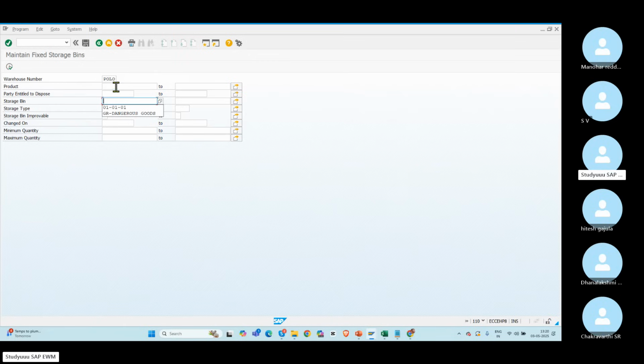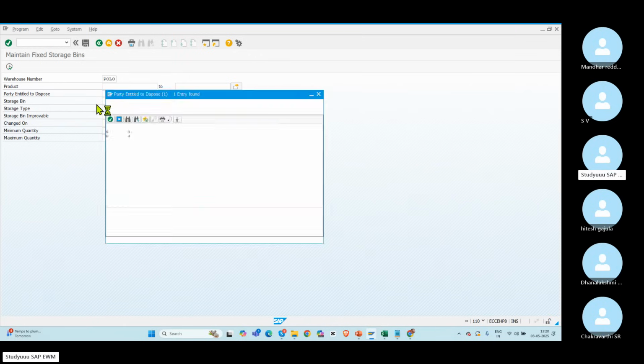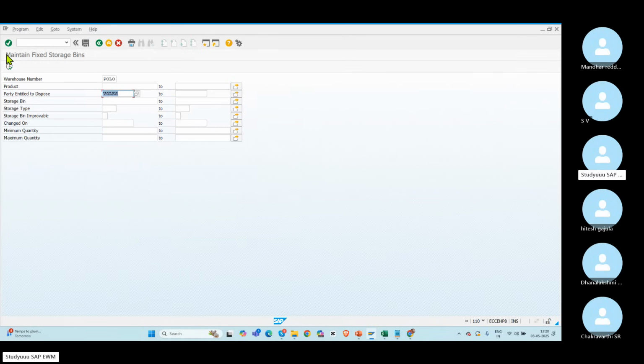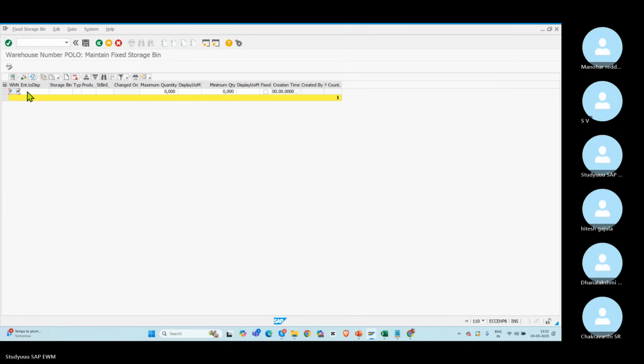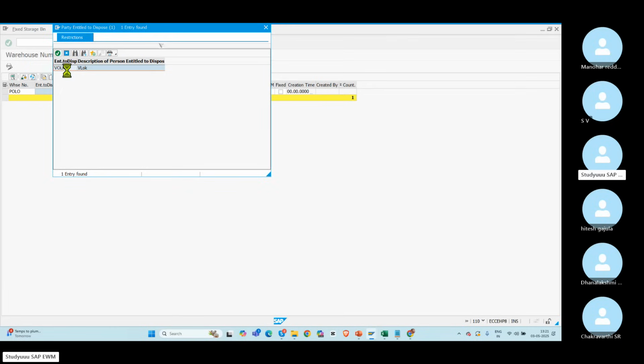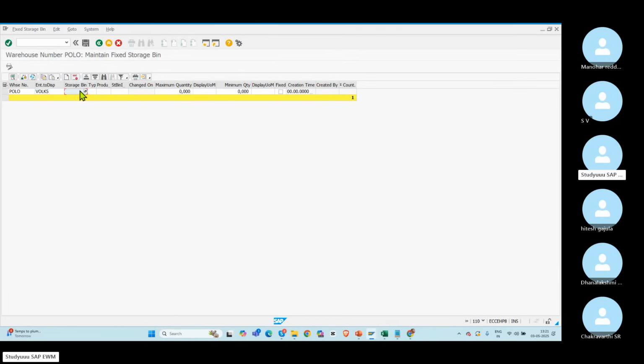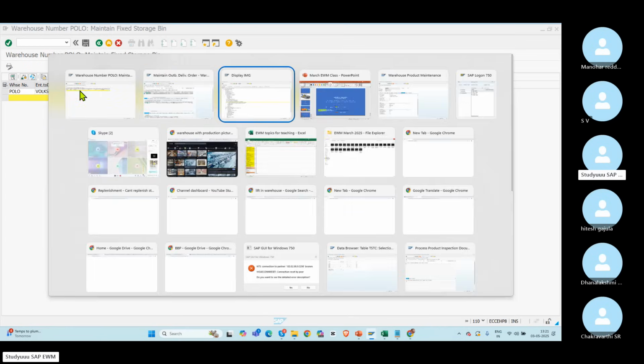Don't give the product anything. Just the party entitled to dispose. Give the PED. Okay, and click on execute, guys. Click on execute and click on create now. Change mode, click on create now. So when you're creating, warehouse is Polo, and this is my party entitled to dispose. My storage bin, for which bin would you like to create the fixed bin in this case, guys? POR2 storage type, right?